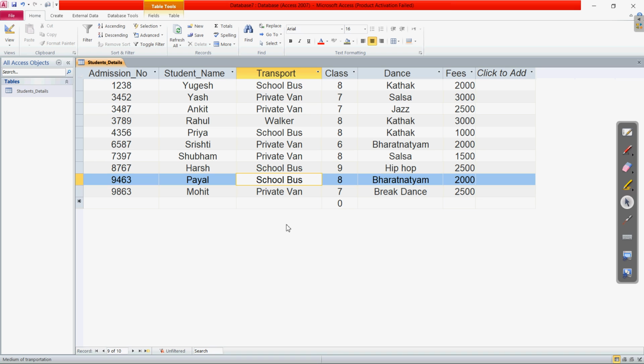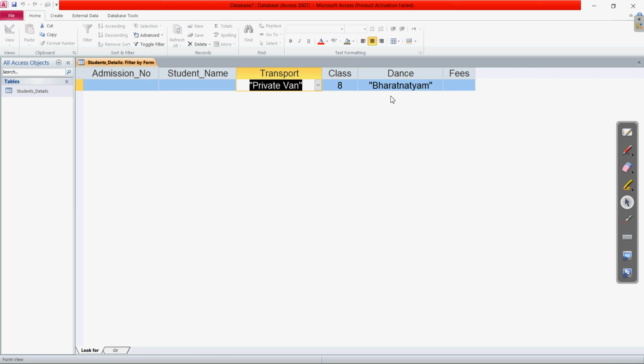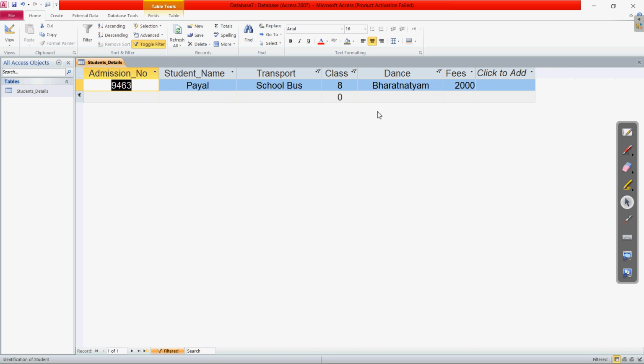If you want to check it by using the form also, we can come again to the advanced, then filter by form, then Bharatnatyam we have seen, class 8 we have seen. The third condition we were searching was private van. Let us change it to school bus, clear. So if we have set three conditions, and now again click on the toggle filter, clear. So now we get a student who is coming to the school by school bus, of class 8, and learning the dance Bharatnatyam, clear.